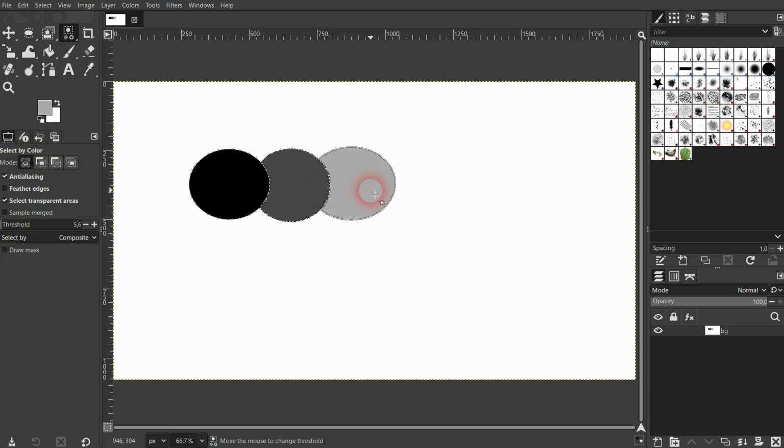I use the first mode here for selections, and the threshold is 6. And for 6, I can select these circles one by one. The other ones will not be affected. Let me go to 40, still one by one.